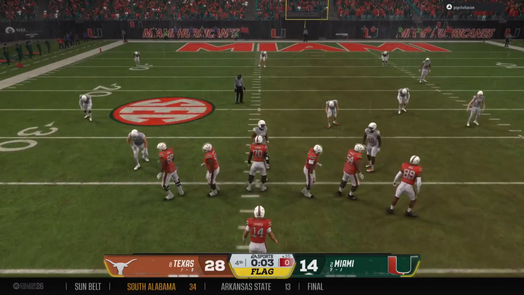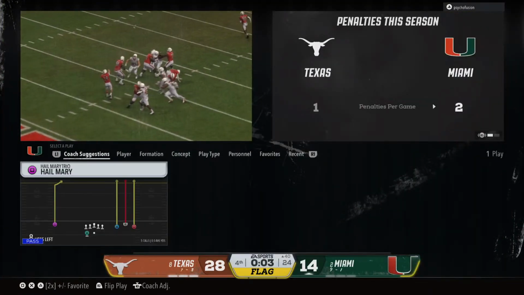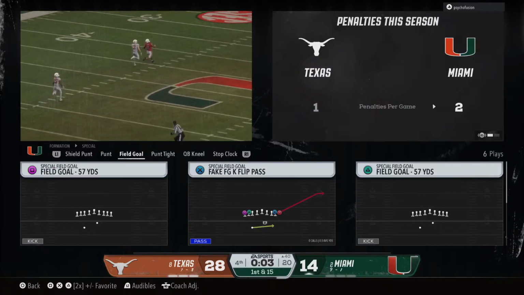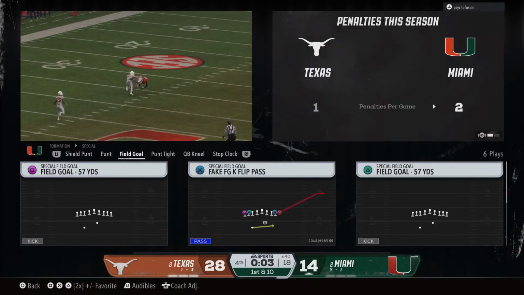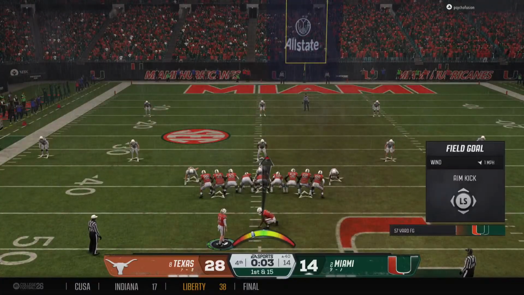That wasn't alert enough. Didn't get the play off. That'll cost him 5 yards. Pretty easy call for the head coach. He will accept that penalty, of course. Out comes the field goal team to give it a shot.